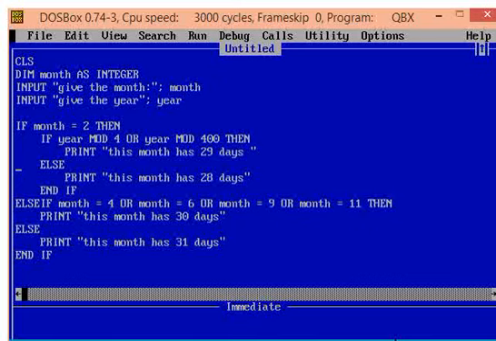Then else if month is equal to 4, 6, 9 or 11, or April, June, September or November, then it prints that this month has 30 days. Else, for the remaining months, it prints that it has 31 days. Remember, mod gives the remainder of a division.